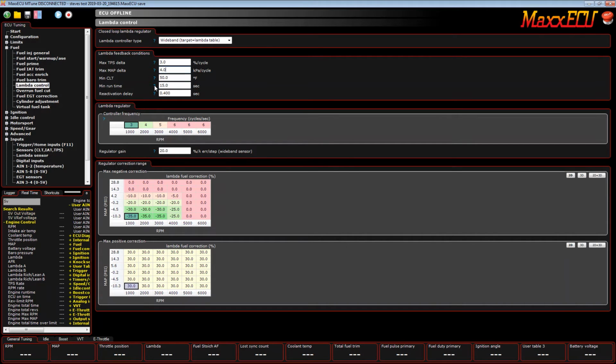Minimum engine runtime. So race cars that don't use coolant temp sensors, or motorcycles that don't have coolant in them at all, this will help allow you to use your warm-up tables that expire over time. So this allows the engine to warm up, build some heat, and this is just a simple timer that expires, and in 15 seconds, closed loop will start working.